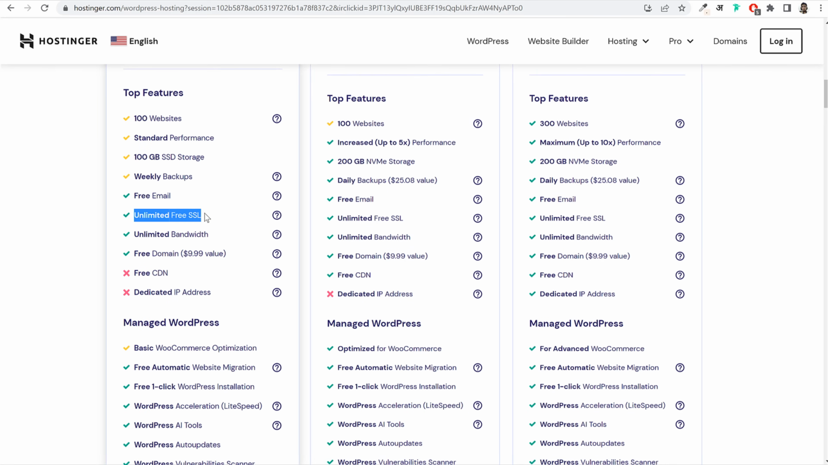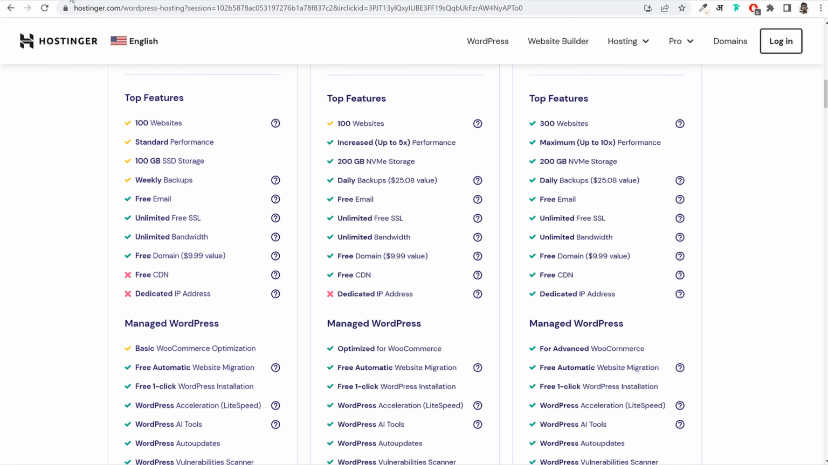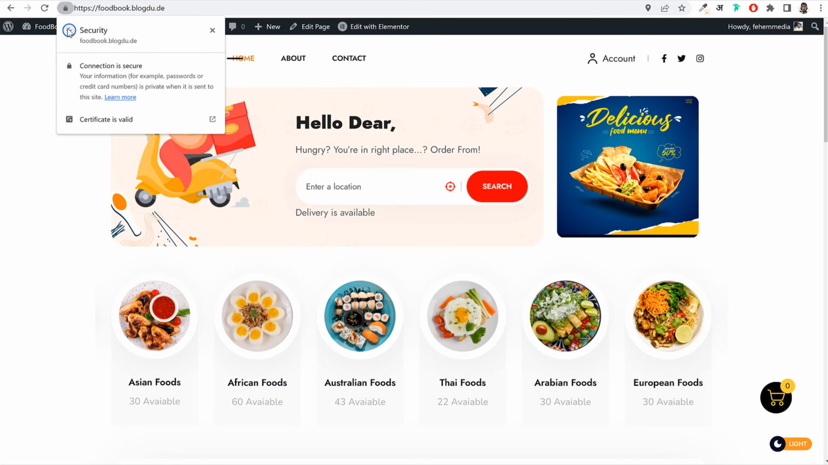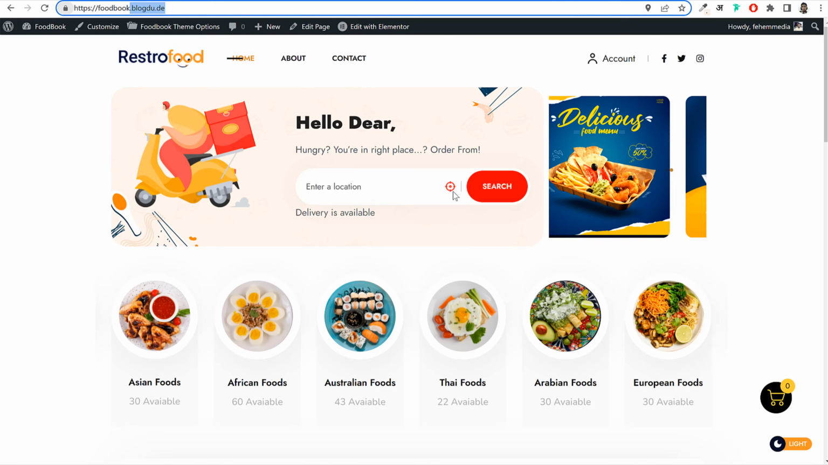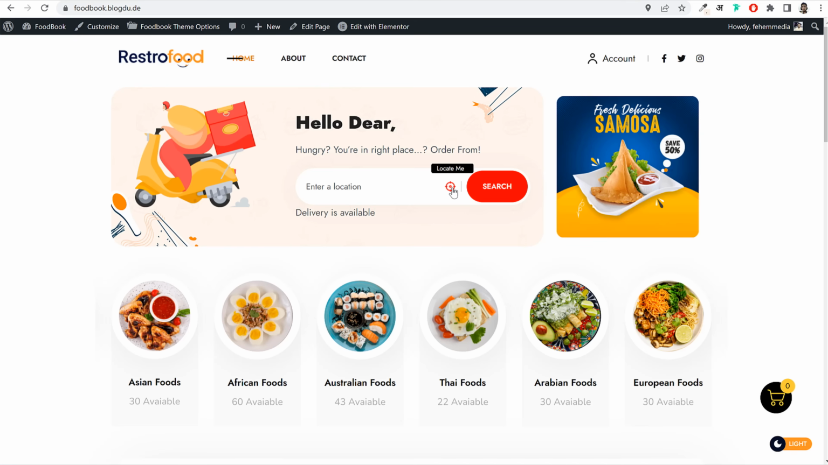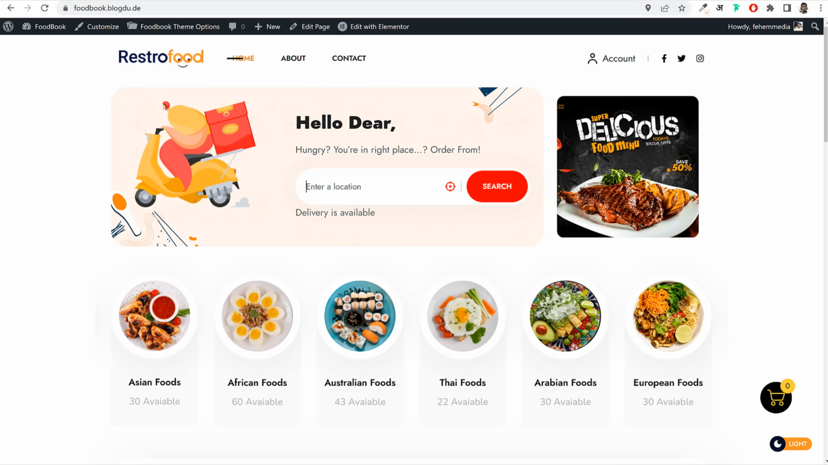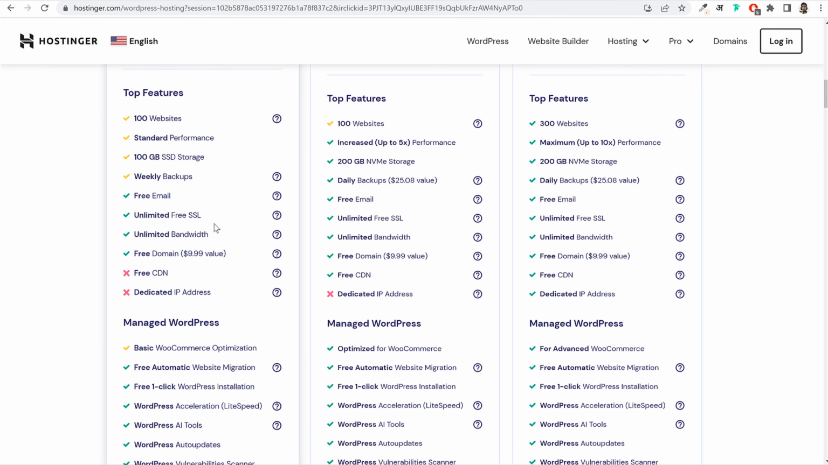We get a free unlimited SSL certificate. If you see my demo website, you will see this padlock over here. Once you click on that padlock, you can see it says connection is secure. Now SSL is compulsory for location options. If you want to get the location of your customer, you have to have an SSL certificate. Also, we'll be accepting online payments, so for that also this is compulsory. And here we are getting free unlimited SSL certificates.